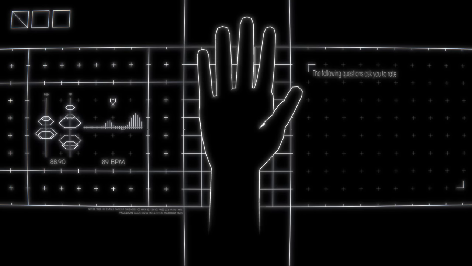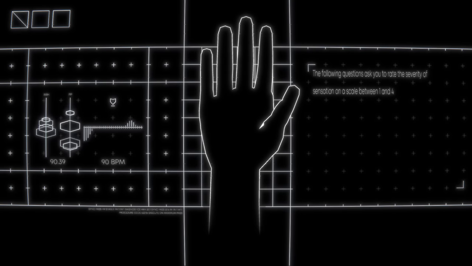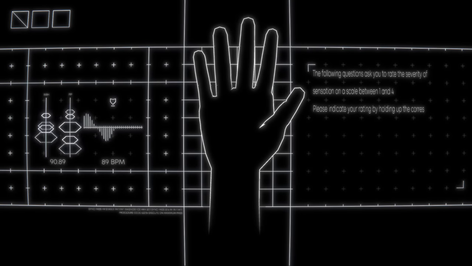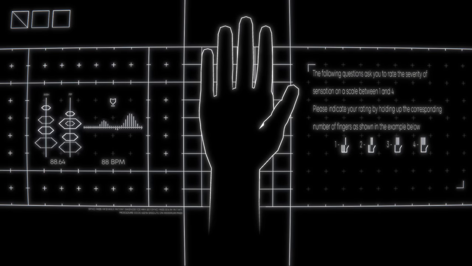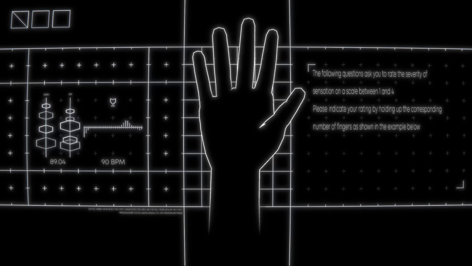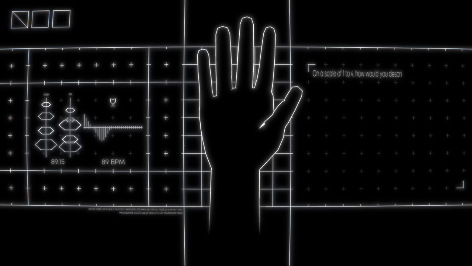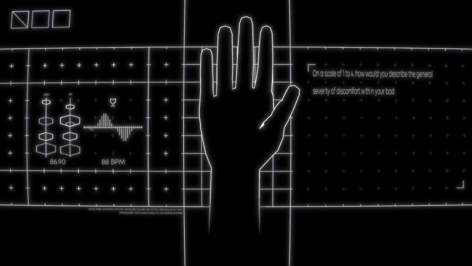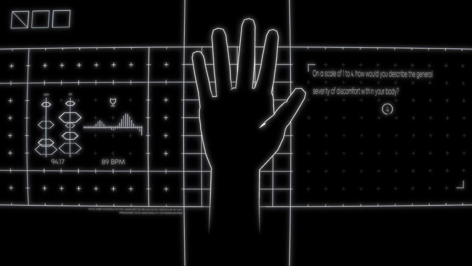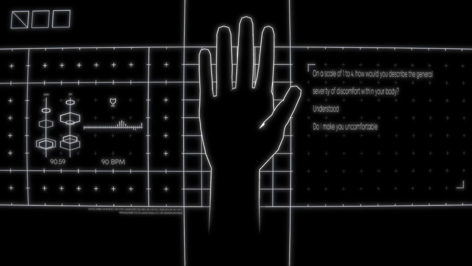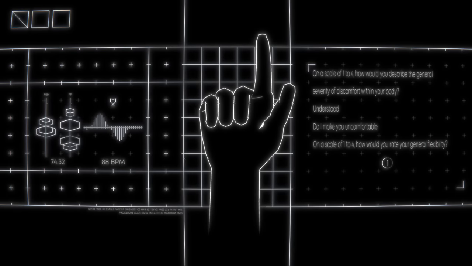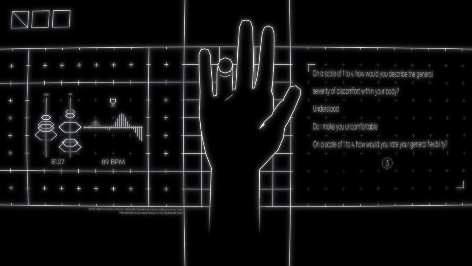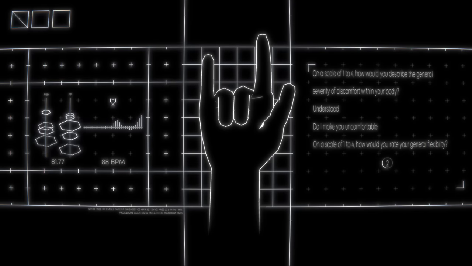The following questions ask you to rate the severity of sensation on a scale between 1 and 4. Please indicate your rating by holding up the corresponding number of fingers. On a scale of 1 to 4, how would you describe the general severity of discomfort within your body? 4. Do I make you uncomfortable? On a scale of 1 to 4, how would you rate your general flexibility? Okay, reset the timer. It just counts the number of fingers, it's not like position.